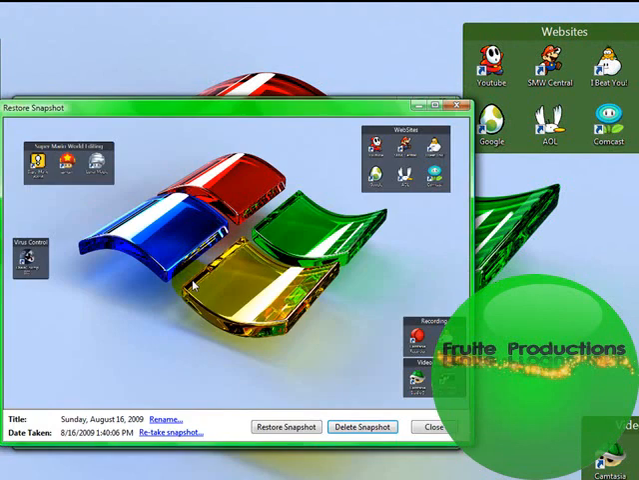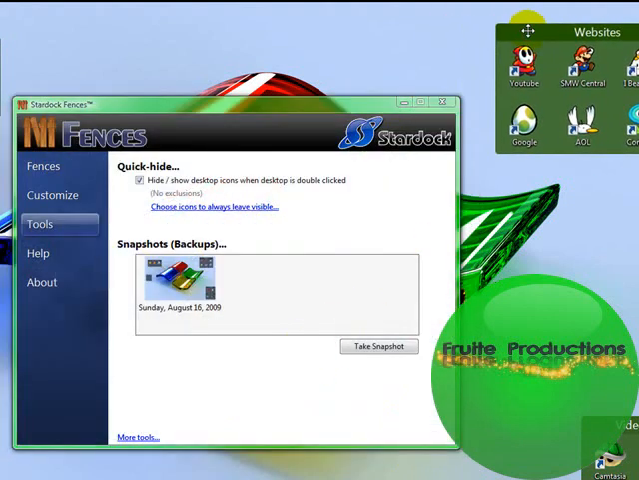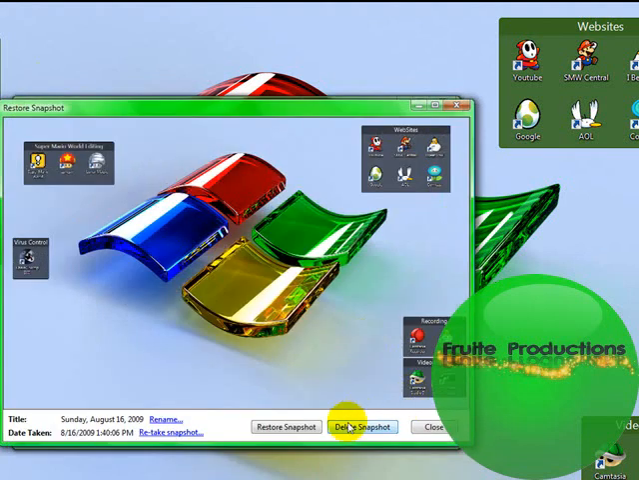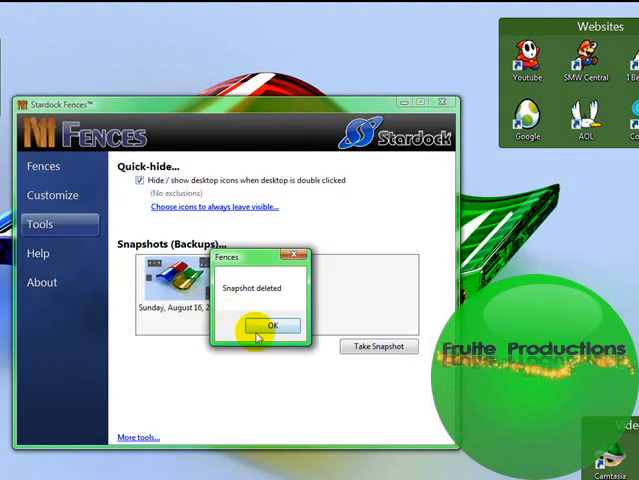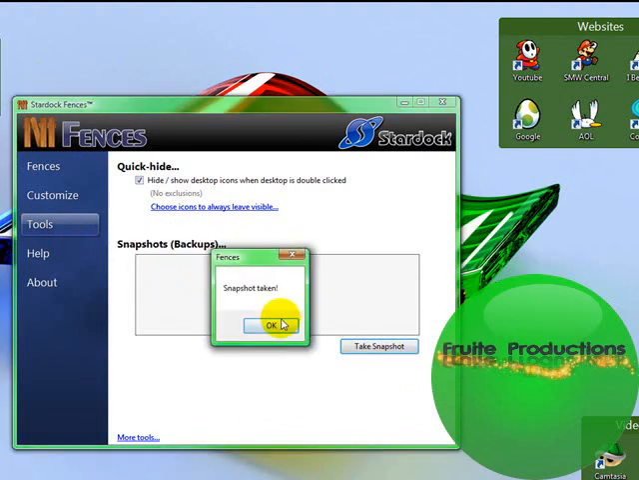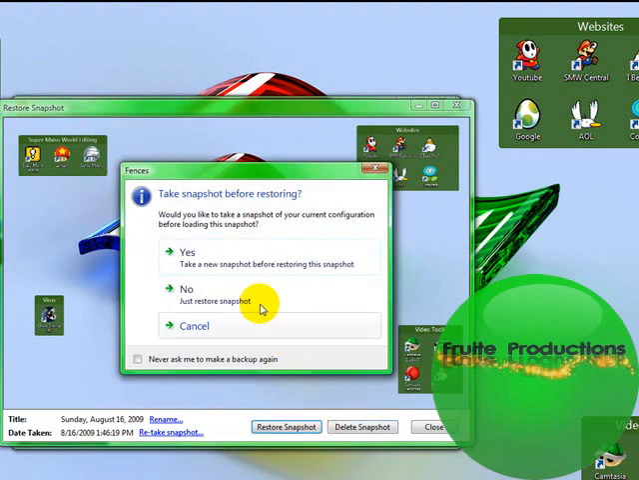Snapshots. These are pretty much backup files, kind of like backing up your files. Say I want to test around and arrange these things right here, but I don't want to lose this layout because I really like it. What you're going to do is go to this page here in Tools, and you press Take Snapshot, and then just press OK. Now, if you double-click this, you can press Restore.